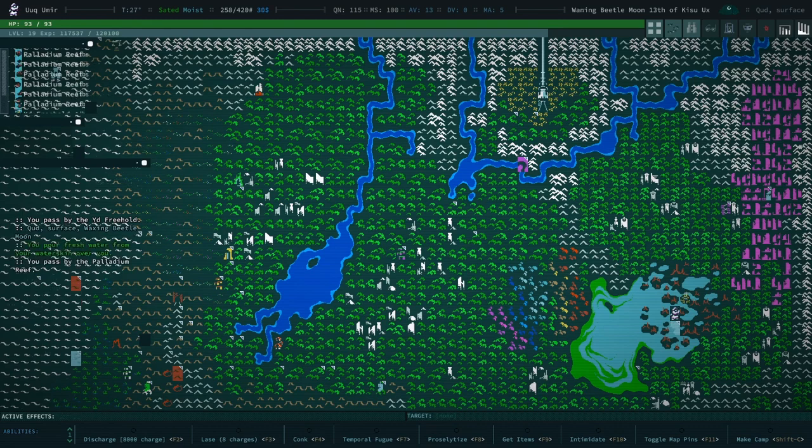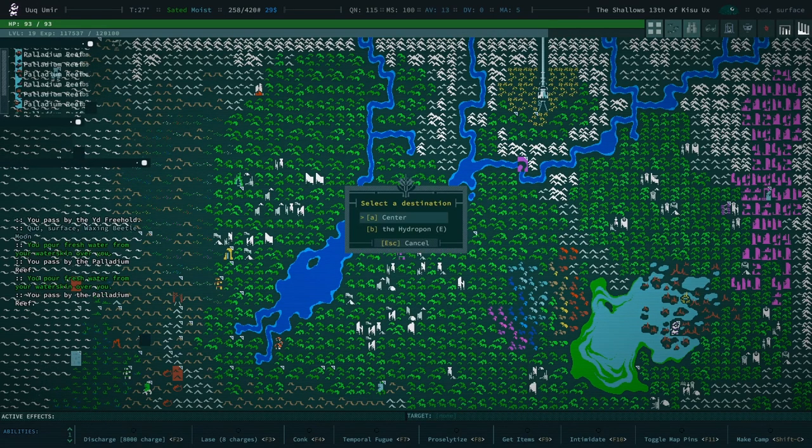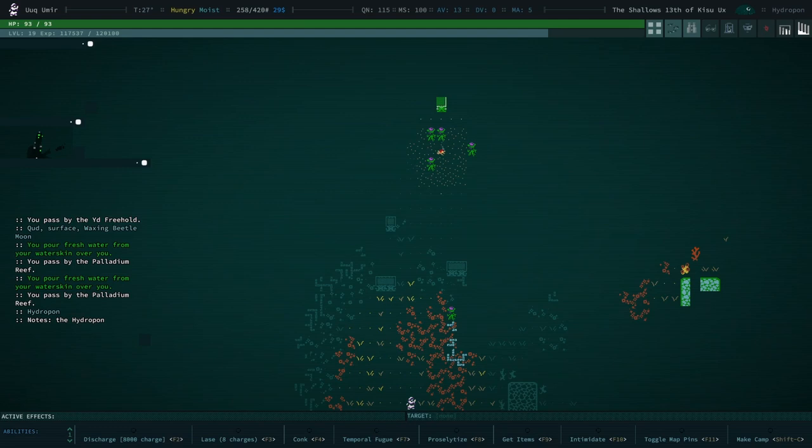It's in the Palladium Lake? I'm not sure what kind of lake this is. This is a Palladium Reef. Okay, so we're going to the Hydropon. This is something I've never done before, so this should be a lot of fun, maybe.